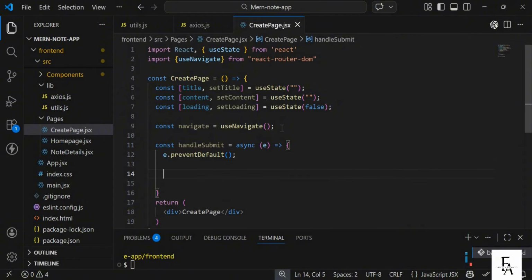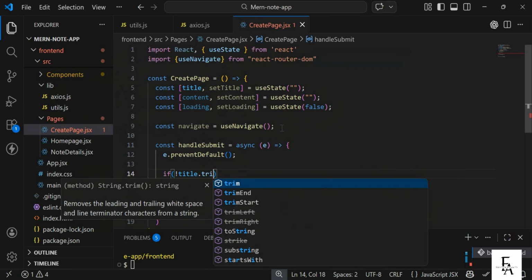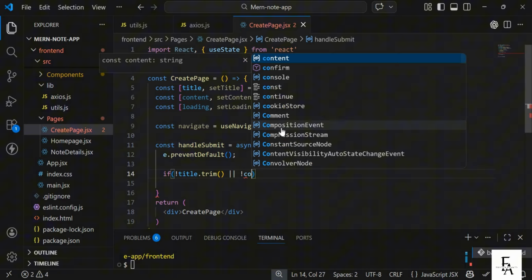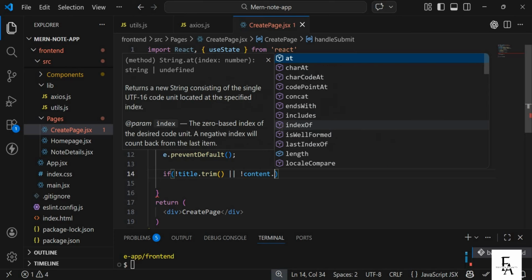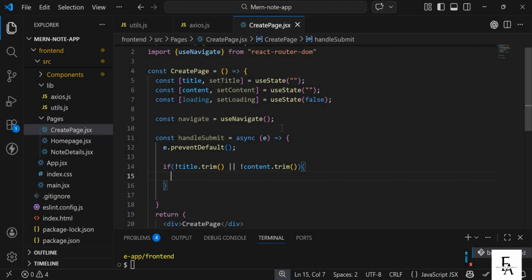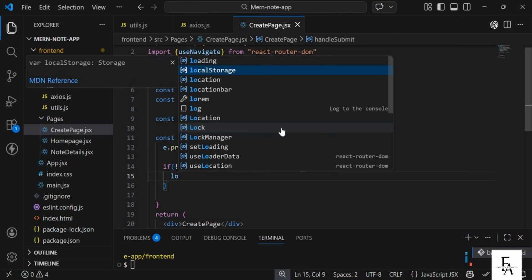Then we'll do some basic validation to ensure that the user doesn't just type spaces. So we're going to have if not title.trim, or not content.trim as well, open our curly braces. We'll display a message. Now let's display a console log.